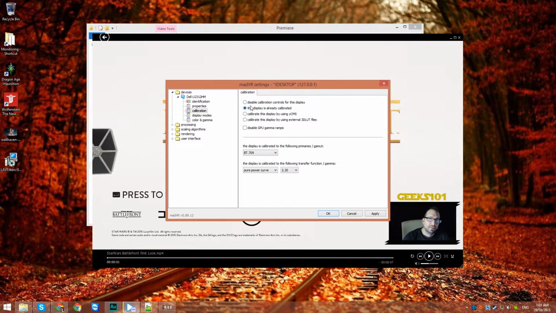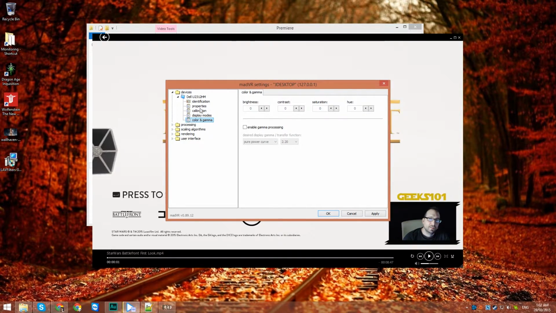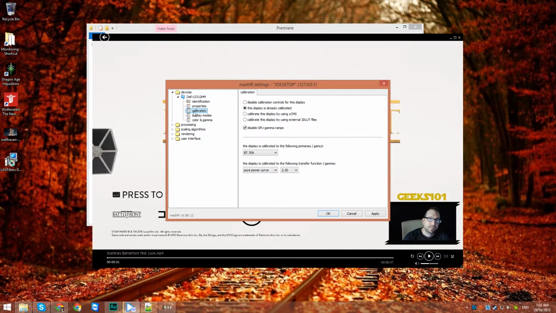Calibration. I know that this monitor has been calibrated, so I'm going to select this display is already calibrated, and disable GPU gamma ramps and not mess with any of the other settings. Display modes. This PC monitor doesn't support any other display mode than 60 Hz, so we're just going to leave it at default, and then go to color and gamma and just leave it as is, because we have selected these options on the calibration tab.